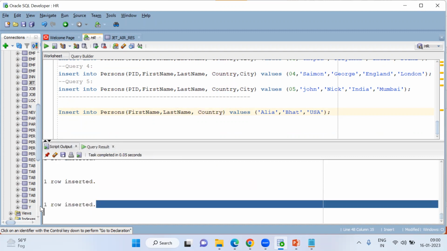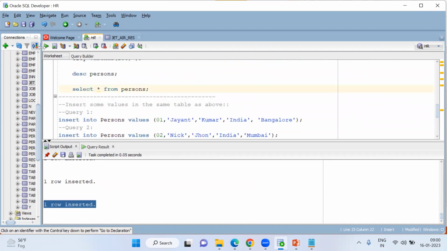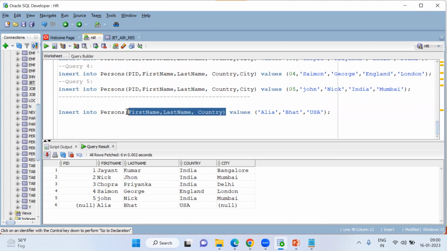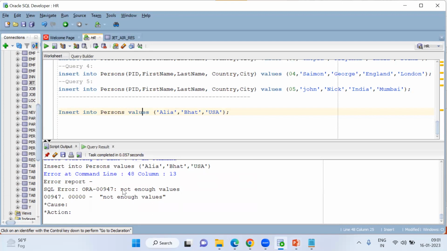See, one row inserted. If I remove this column list, so 6 records you got. If I do not mention the column names, and if we pass insufficient values, total 5 columns are there. We are passing only 3 values. So in this case, what will happen? See, not enough values. Clear? Clear or not?